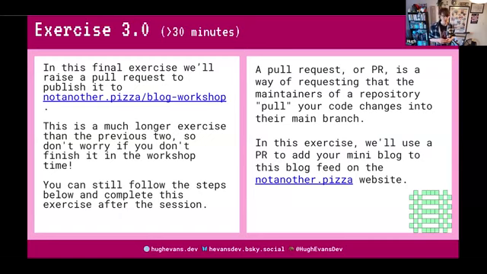This exercise includes a step where you'll have to wait for someone to review your PR. Once you get to that step, please share your PR in the chat, and I can go through and review it.